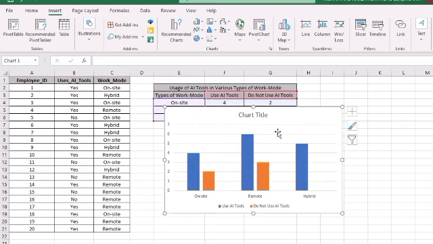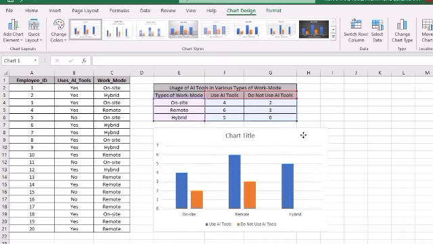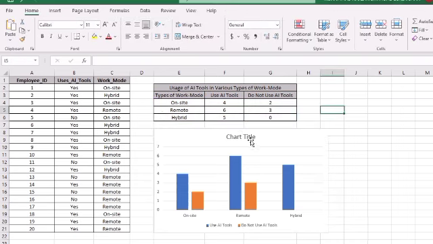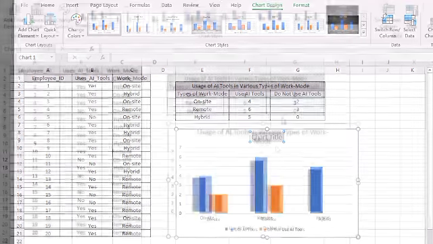The graph will be automatically generated. Then we will adjust the size and the position of the graph. To add the chart title, double-click on it and fill it with the same title of the data in the table.